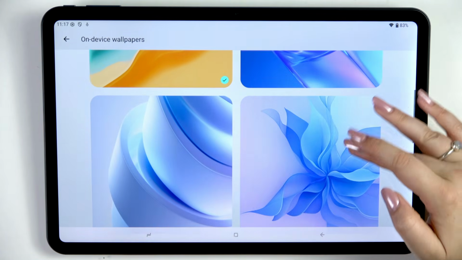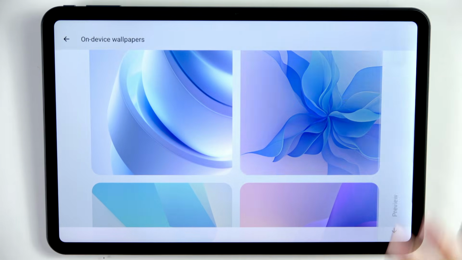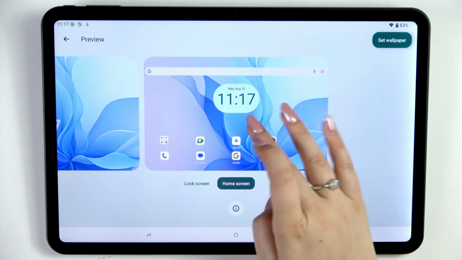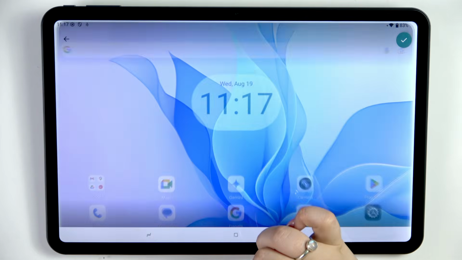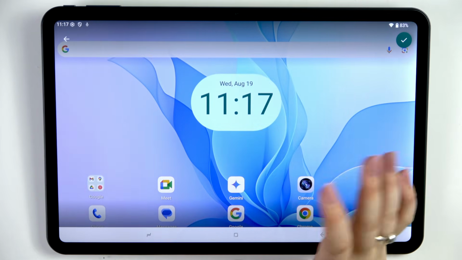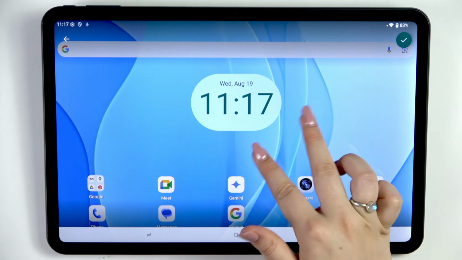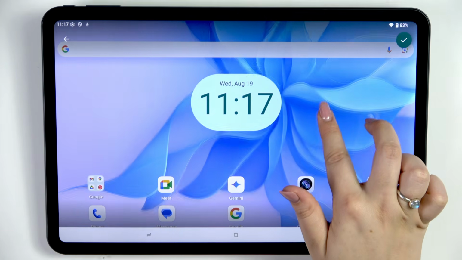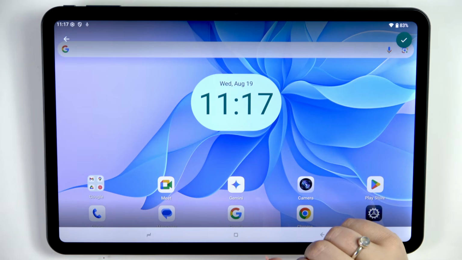So just find the wallpaper that you'd like to use and tap on it. I think I'll pick this one. And now we've got the preview of the lock screen and the home screen. So all you need to do is to tap on it and position it like you want to. So you can zoom it in or out by using your two fingers, and you can change the position of the wallpaper so you can do whatever you want with it.